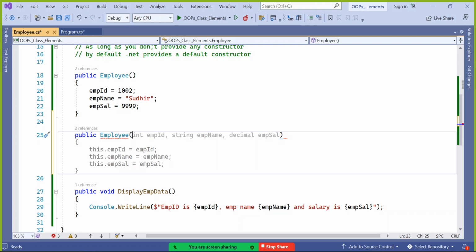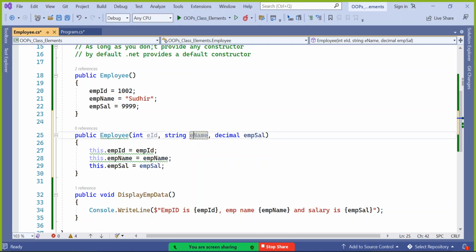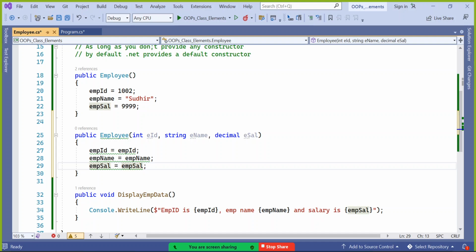So I will take little different things. What you do, just accept what it is providing to you, then change these names a little bit. Instead of emp, I said EEE. So what will happen? I don't need this operator. This operator is a solution for a problem, not suggested to use. So I will say EID and ename, and then eSalary.